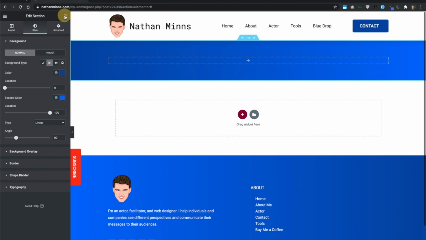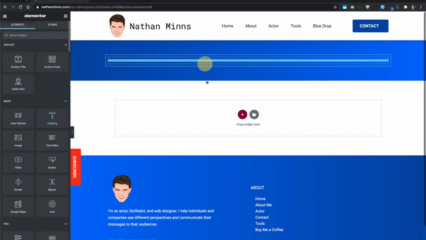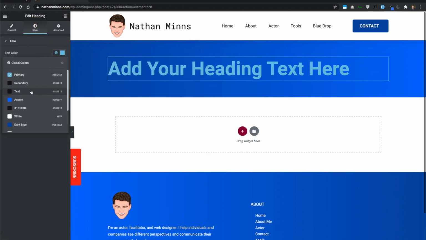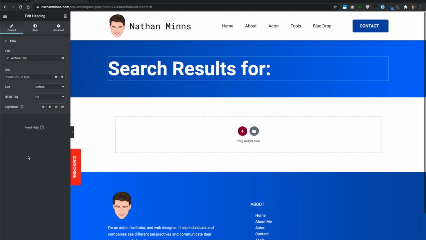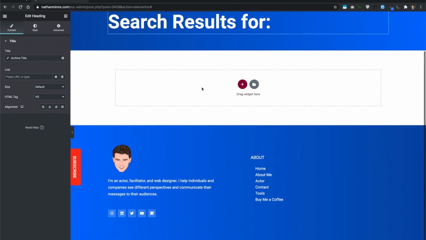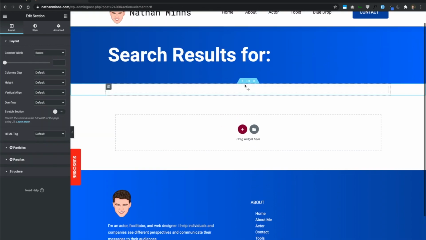And then I will add a heading right here. I'm going to make this white. And then to display what you searched for, I'm going to click these little coins right here, these dynamic tags, and I'm going to add archive title. So this now says search results for because this is what we're searching for. Now we're pretty much done with this section. I'm going to move on to the next section. So we're going to add one right there.